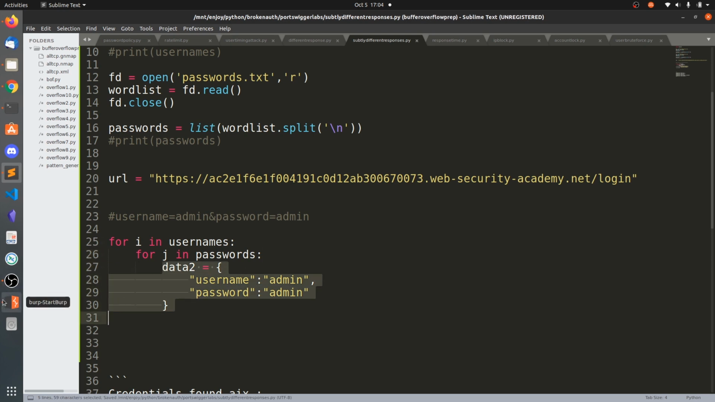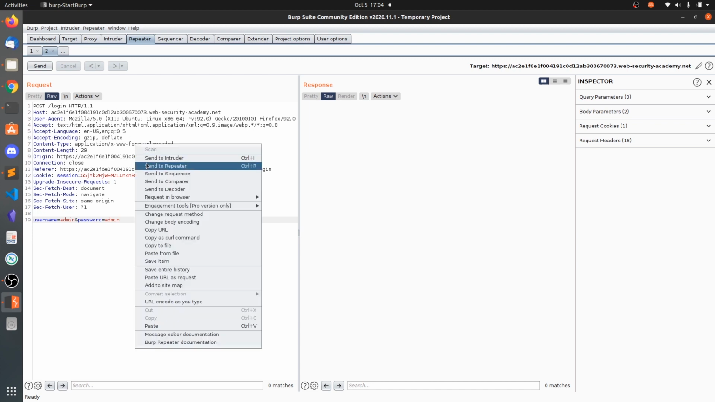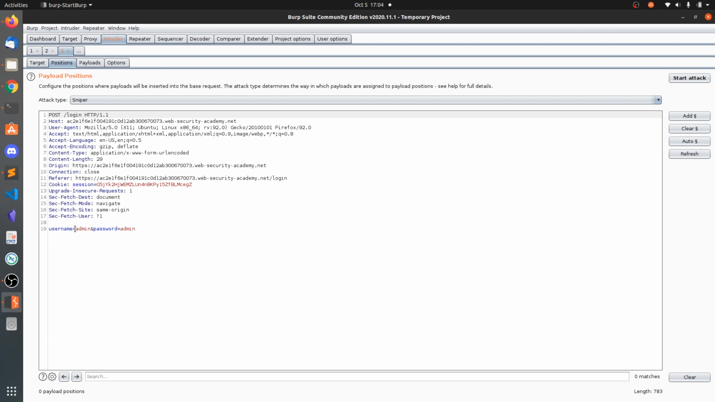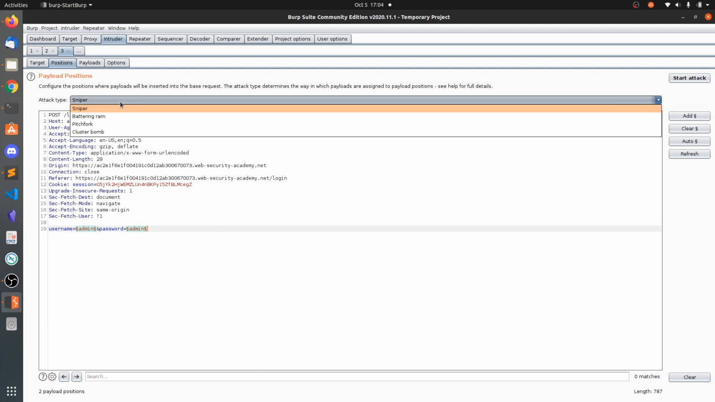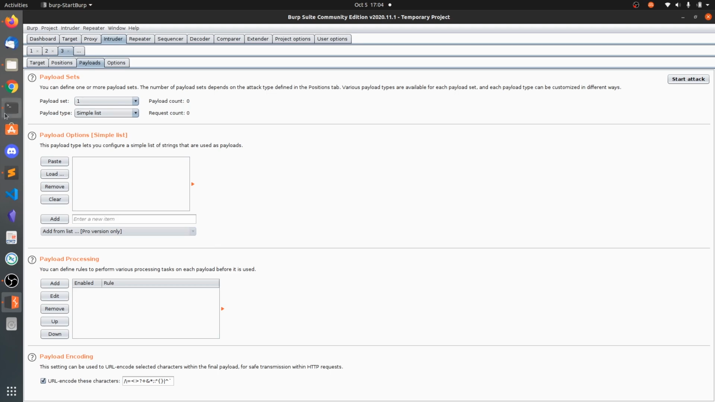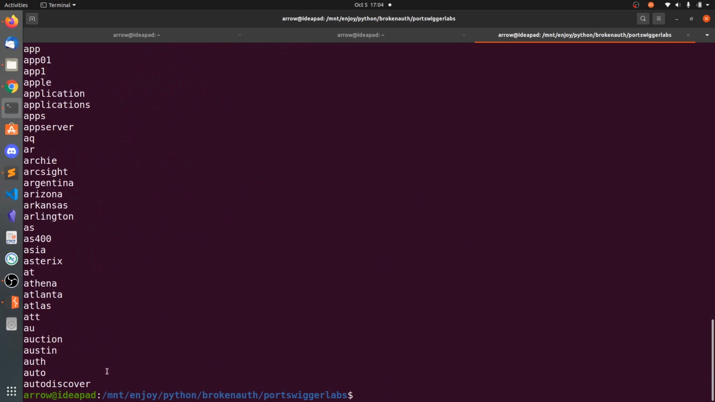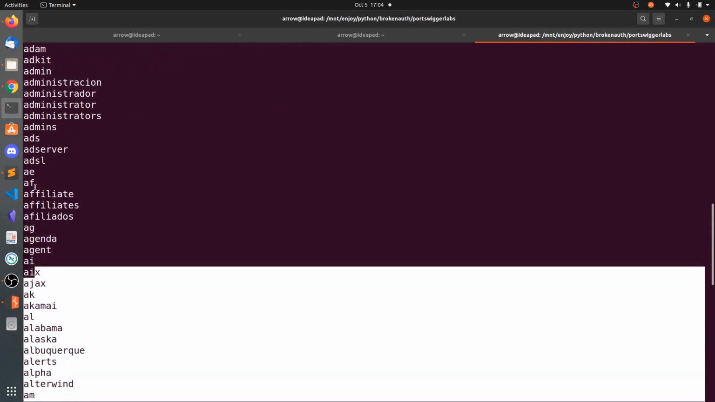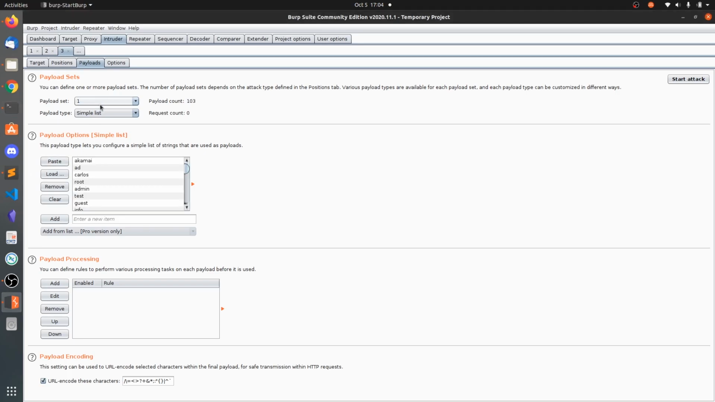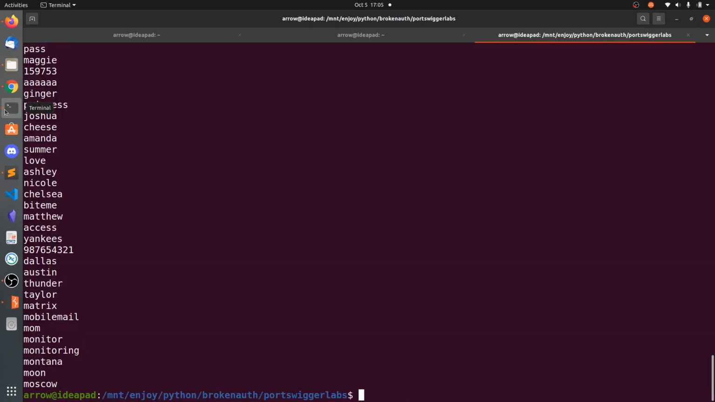So we can also do this with the Intruder. Send this to Intruder and we can clear all the markers and put these two markers for the username and the password values. Click on add. Now we need to change this to cluster bomb, I think. Yes, cluster bomb. So cat usernames.txt. You can copy this and paste here. And for the second payload, we need to choose the passwords.txt.